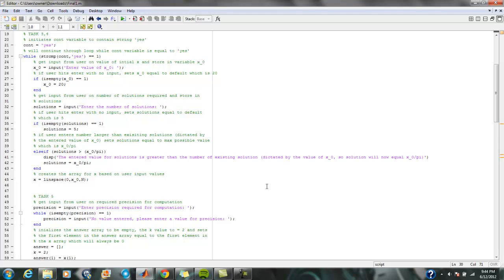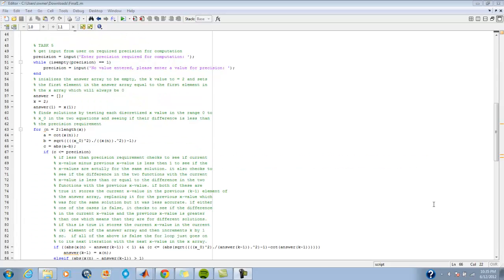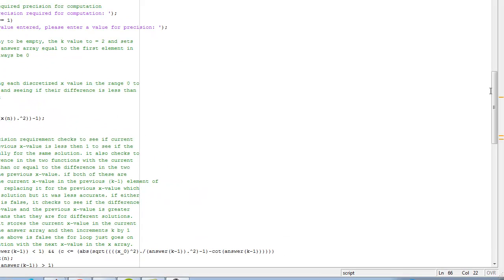Task 4 asks the user the number of solutions to be stored in the variable solutions. If the user hits enter without entering a number, then the value of 5 will be used as the number of solutions. If the number of solutions entered is larger than the existing solutions, it will set the solutions equal to 5, the maximum.